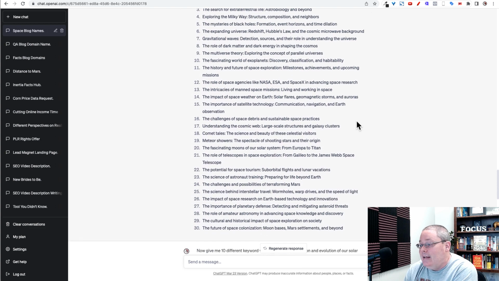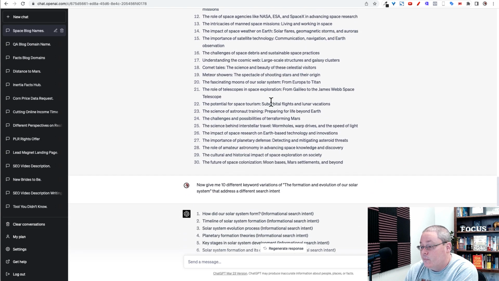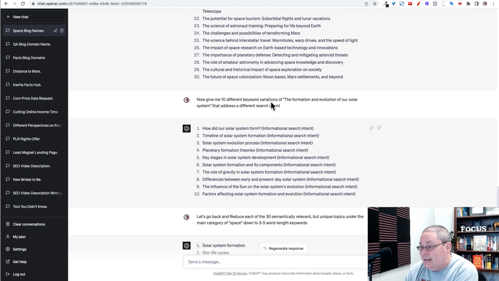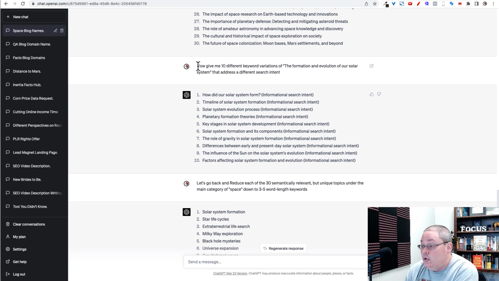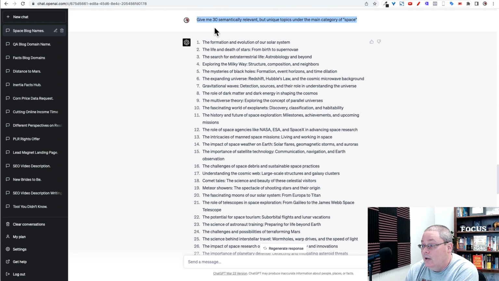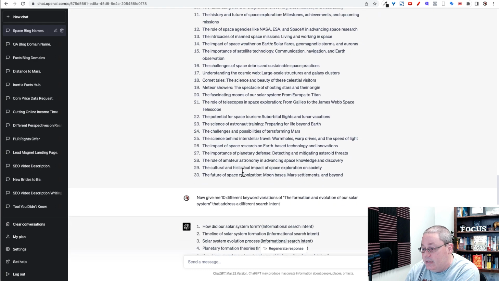So the idea here is you take these 30 relevant semantic topics, and then you pick the first one, because remember, these are 30 relative topics to the category of space. So we're going to take the formation and evolution of our solar system as one additional category, or one semantically relevant, meaning that it is on the topic of space, and we want to cover all 30 of these topics.